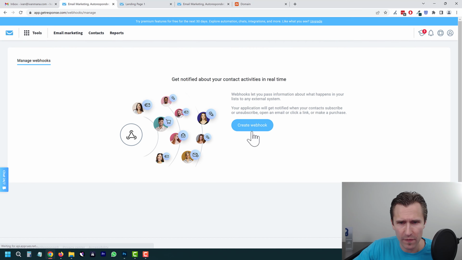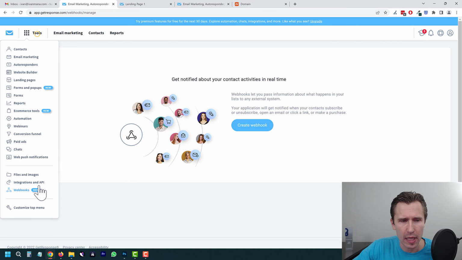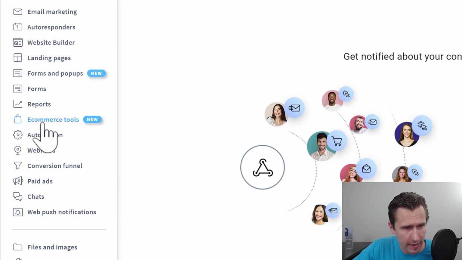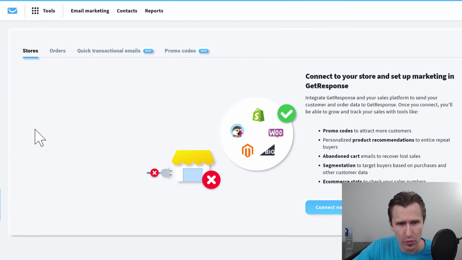Webhooks is like a more sophisticated version of API integrations. I believe it requires some developmental knowledge. I haven't played around with that, but that's what it is. And I believe we went through absolutely everything here except e-commerce tools and automation. I'm just scanning through it. I think that's everything. So let's go through e-commerce tools real quick.